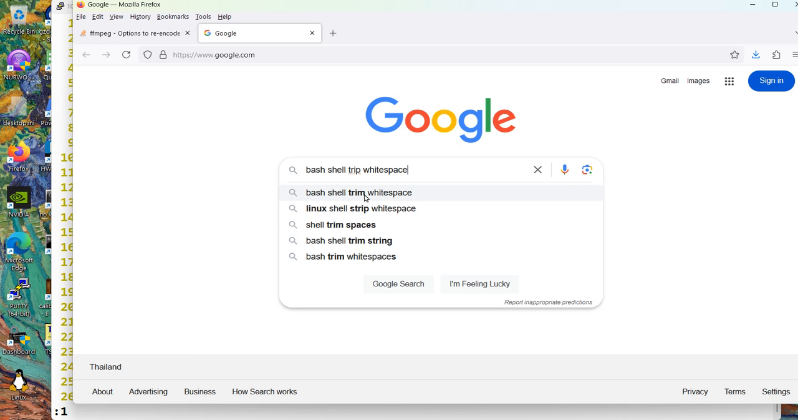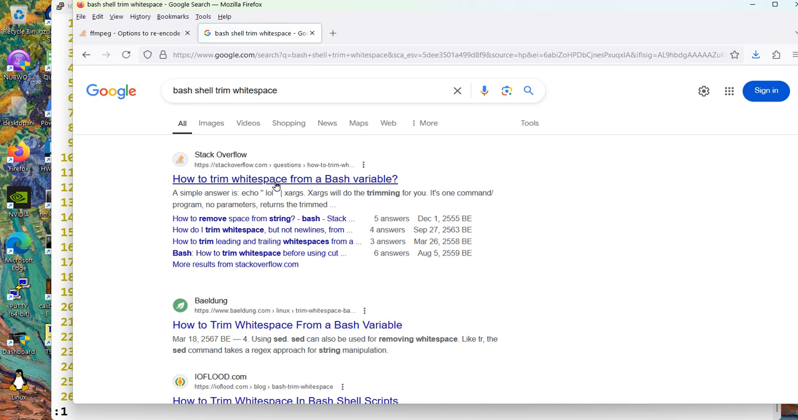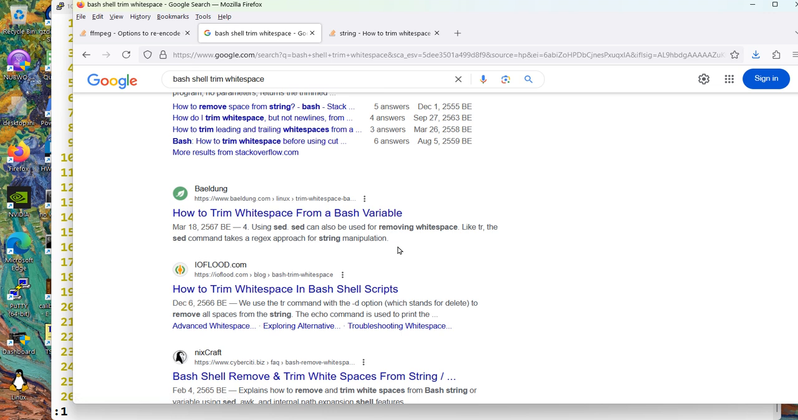So let's try the first hit first. How to trim white space from a bash variable. Okay. And they say xargs will do it. We're looking at the dates here for the latest one. And you can see they're all pretty old. And this is Stack Overflow, which is usually pretty good. So we'll open that in the tab, and then we'll scroll down and see if there's anything better.